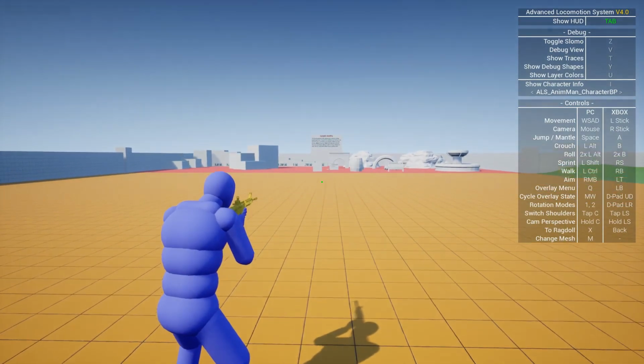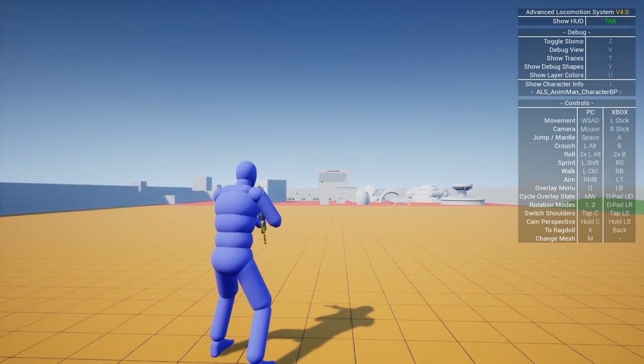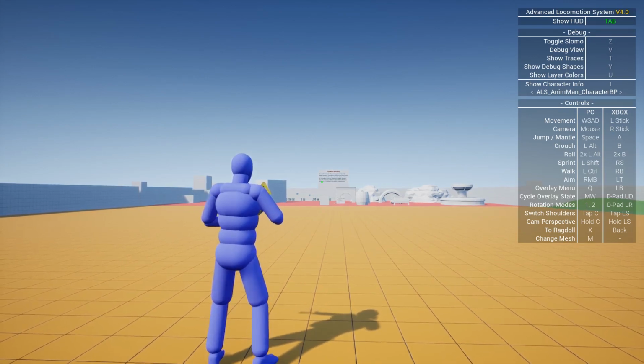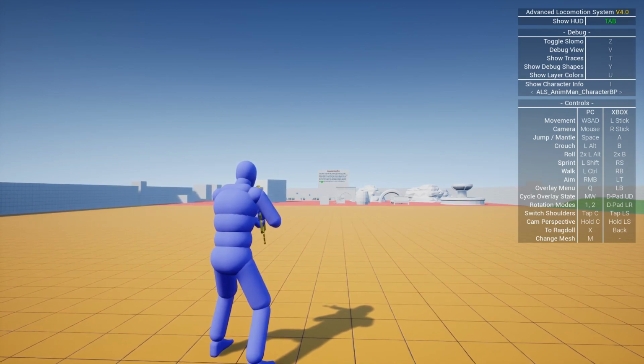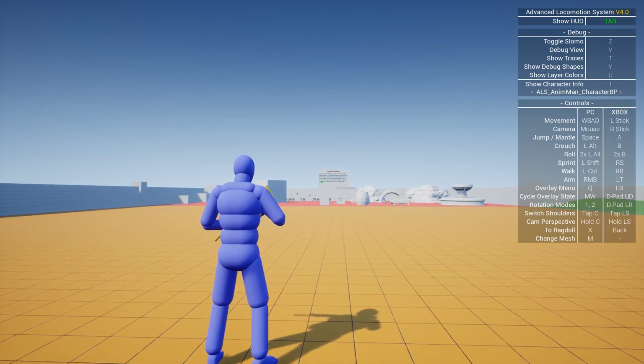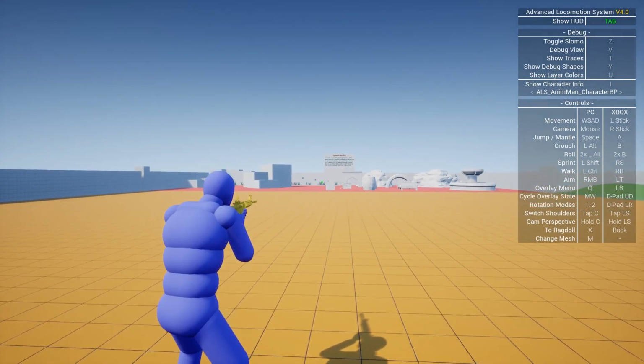Now it looks better, in my opinion. See, we can fire when we are not aiming too. And only the arms move because we are only playing on the arm slot.